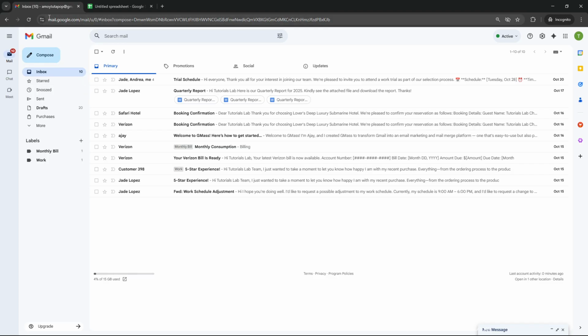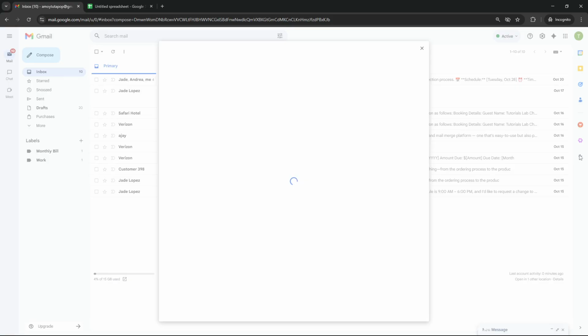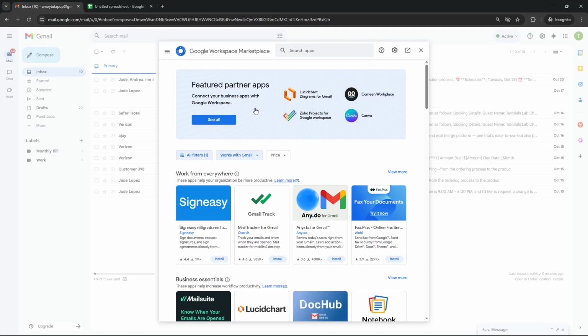First, open your browser and head to mail.google.com to access your Gmail account. Once you're logged in, shift your attention to the right side of your screen. You'll notice a plus icon with the label Get Add-ons. Click on it. This is where you'll find tools that extend Gmail's functionality, and today we're adding one that makes bulk emailing incredibly simple. A pop-up window will appear, which is the Google Workspace Marketplace.